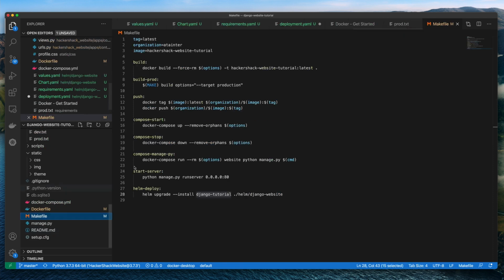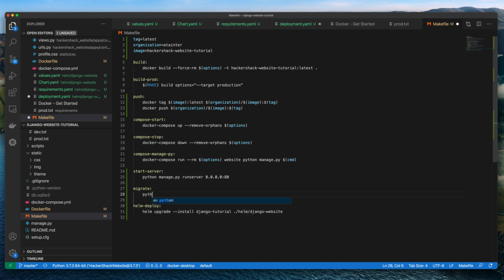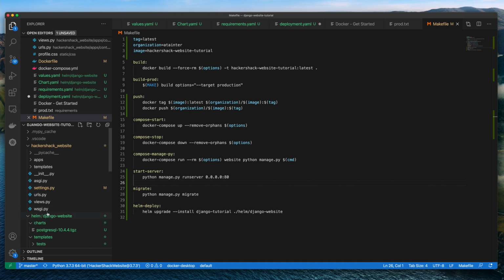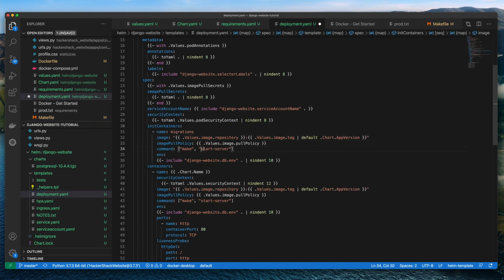So let's go into the makefile and let's add a new command for migrate. All right, so all we have to do here is type python manage.py migrate. This should apply all of the migrations, and we already have credentials to connect to the database, so it should know which database to connect to. So let's go back into our deployment and just change this to migrate.